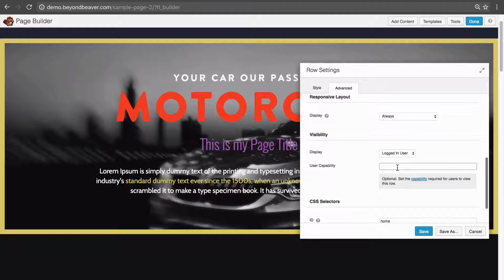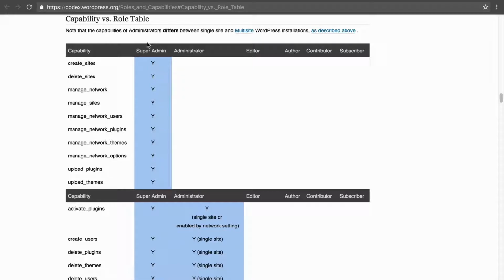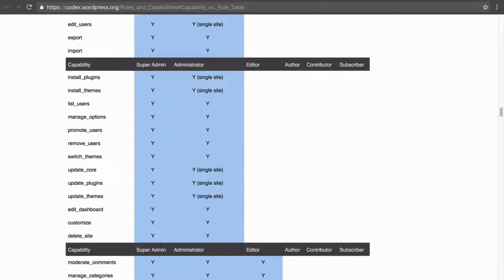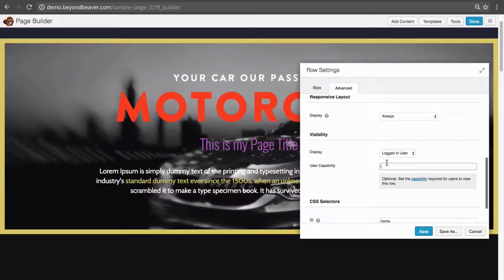And you can also select a WordPress capability that the logged in user must have to be able to see this row. If you're not sure what capabilities are, you can click and this will open up the WordPress codex and you can go through and see what they do. But they are a core WordPress functionality and there's lots of documentation online, so I won't go into how you can use these capabilities for row settings.